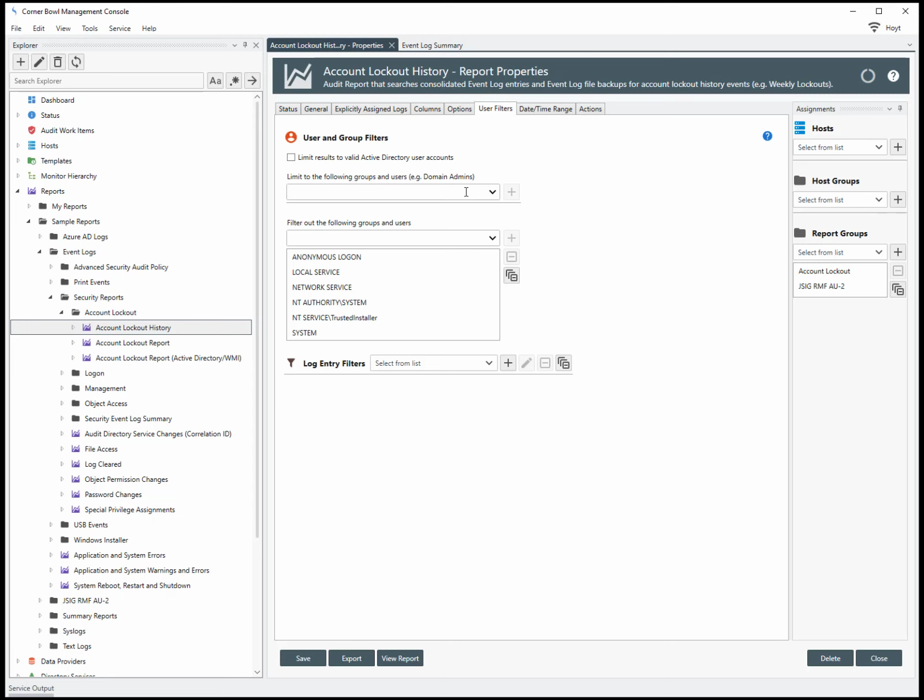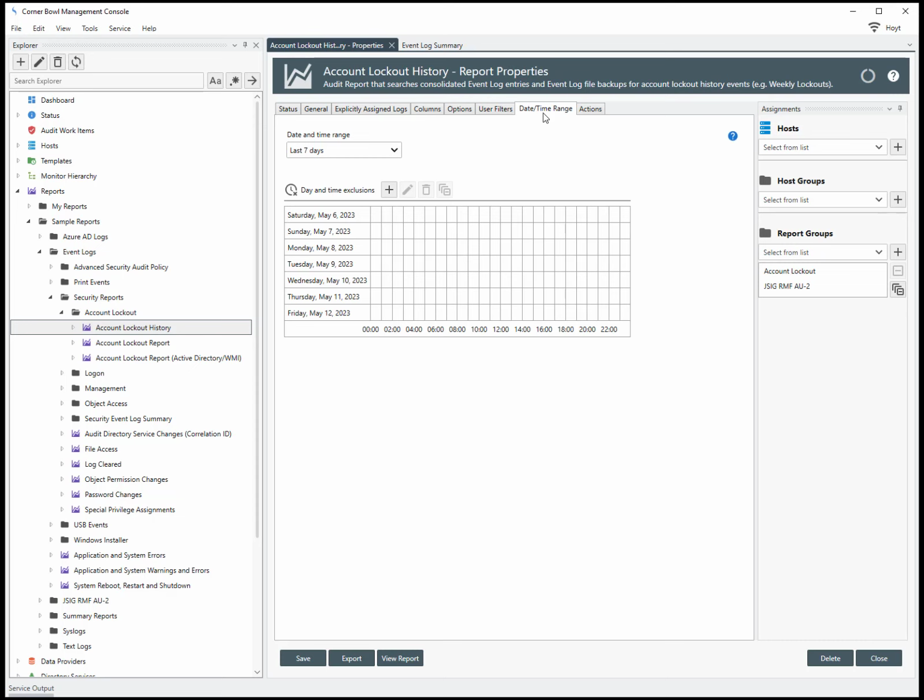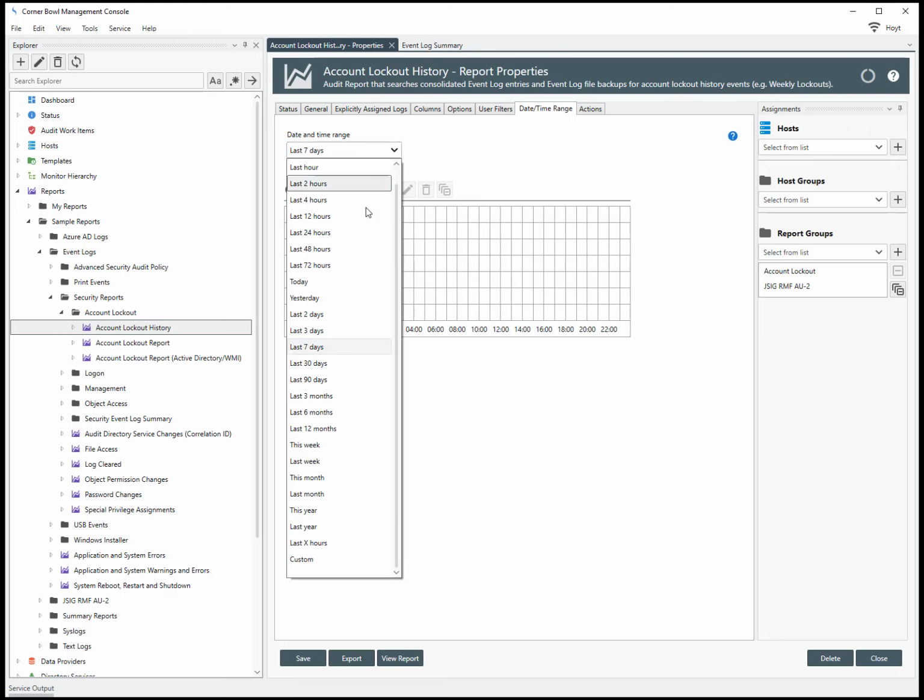The Users and Groups Filters tab enables you to target and exclude specific Windows groups and users. These options are only applicable when scanning domain controllers. The Date Time Range tab enables you to target the time range as well as apply any day or time ranges you would like to exclude from the report. For example, show the lockout history during the hours of 6 a.m. and 5 p.m.